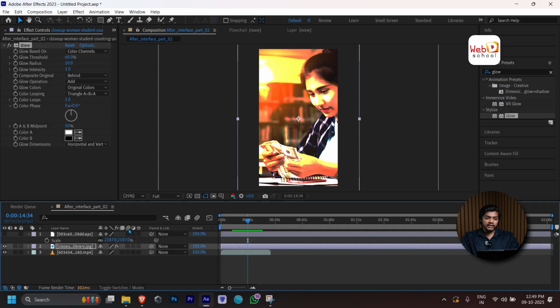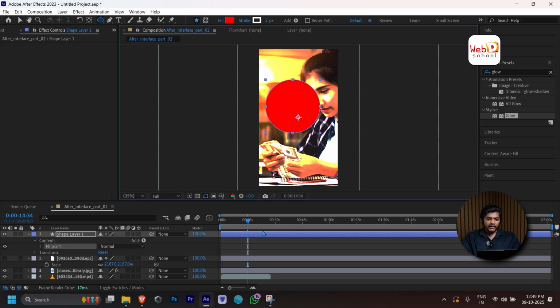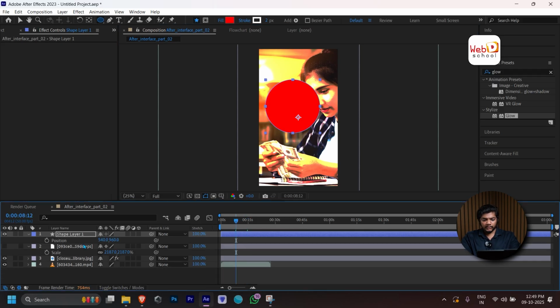Next one we are going to see is motion blur. This motion blur we mostly use for animation purposes. I just draw a circle and give keyframes for the position. See, like this.